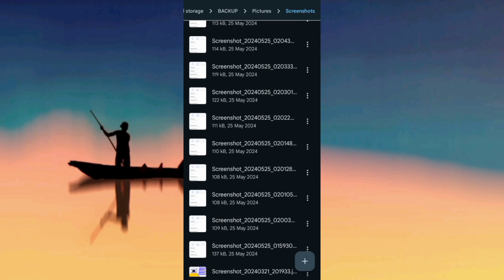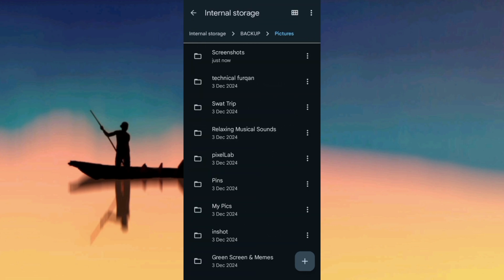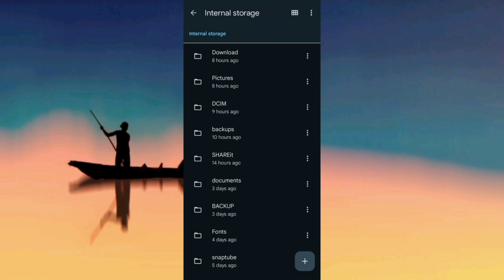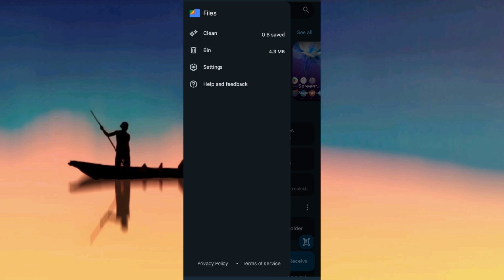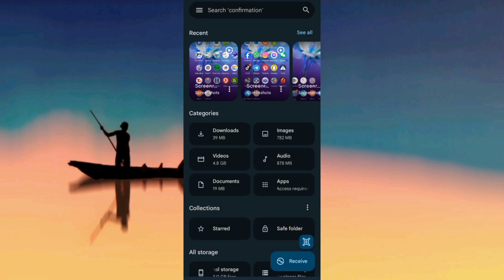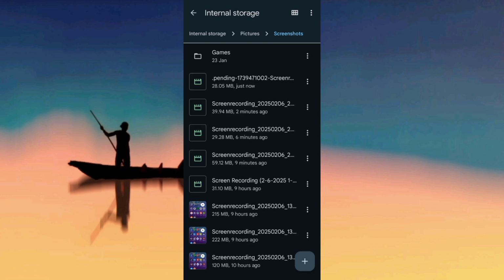Now the file is not shown in your folder. After that, you just have to open the settings of your file manager. If you want to show hidden files, you just have to turn on show hidden files in your settings, and then open the folder where you hid the file using the dot sign. You just have to open the file. Now you can see the dot-sign hidden file is showing on your mobile phone.